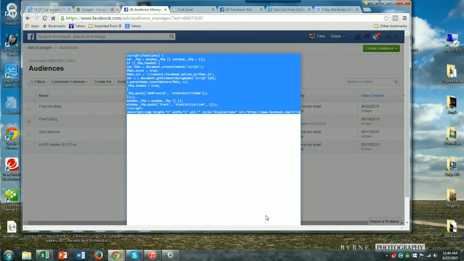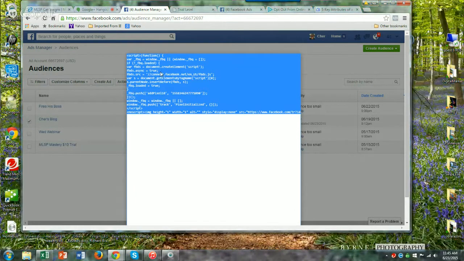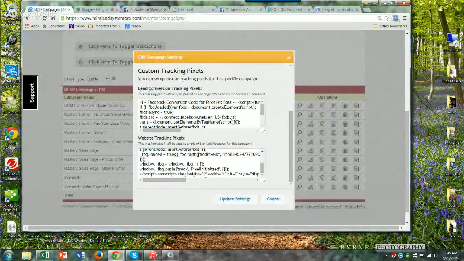Well, actually, it's the same thing as Fire Your Boss. It's the same pixel, actually. You copy this. Where is it? And then you come over here and you copy and paste it into the website tracking pixel. This pixel will go on your opt-in page. When you put it in this campaign, automatically it knows where to put it and how to track it.